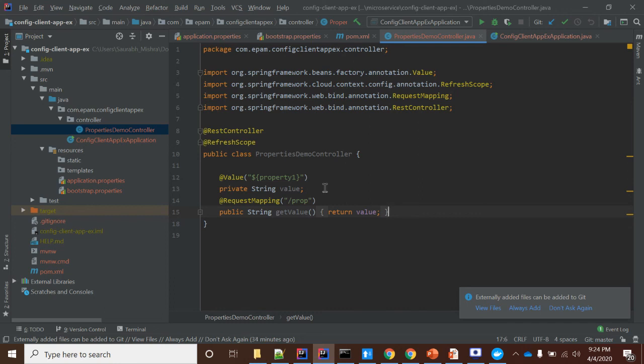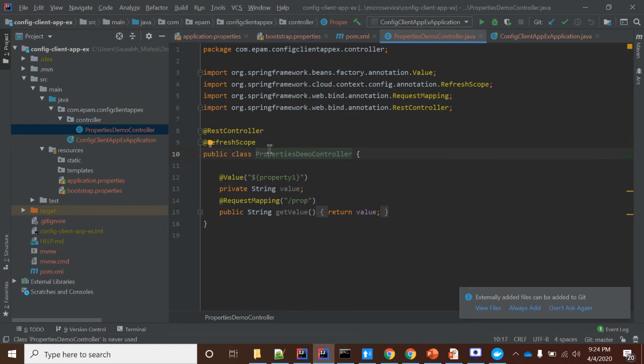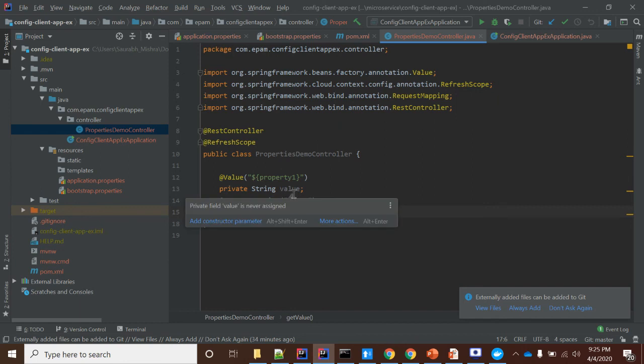For the purpose of reloading that configuration, you need to have the annotation refresh scope, so that when you call the refresh actuator API, it will reload whatever configuration you have provided, and it will recreate the beans for you, so that those beans will have the updated values. Based on that, it will make a connection, or it will start logging based on the different levels. So this is required for that purpose. So we have defined this application as a client which is capable of pulling all your configuration from the config server. We'll try to run it and see how exactly it works.